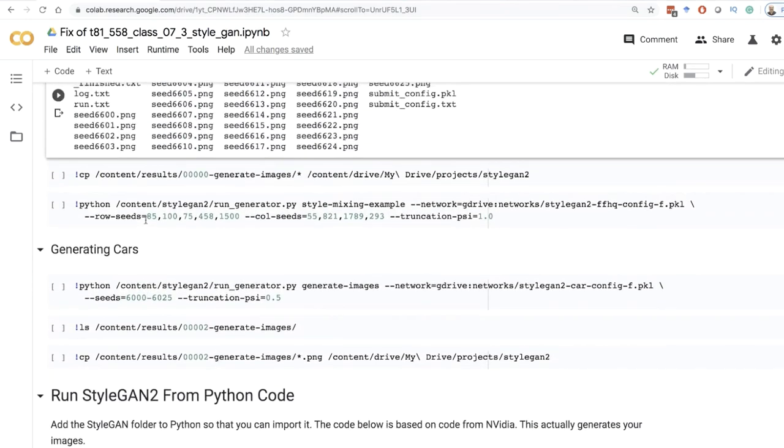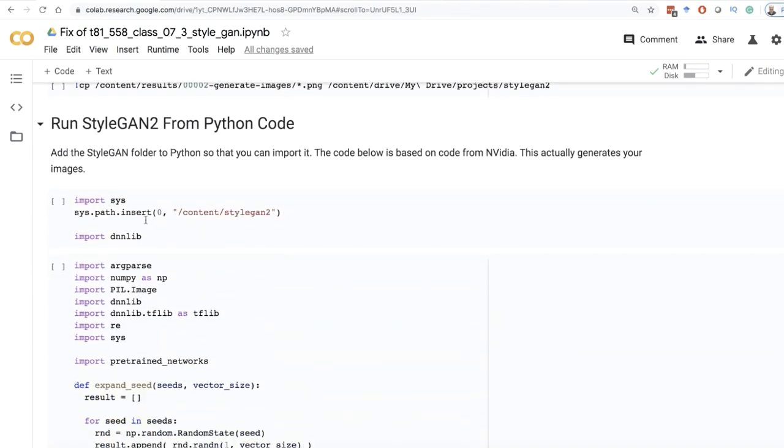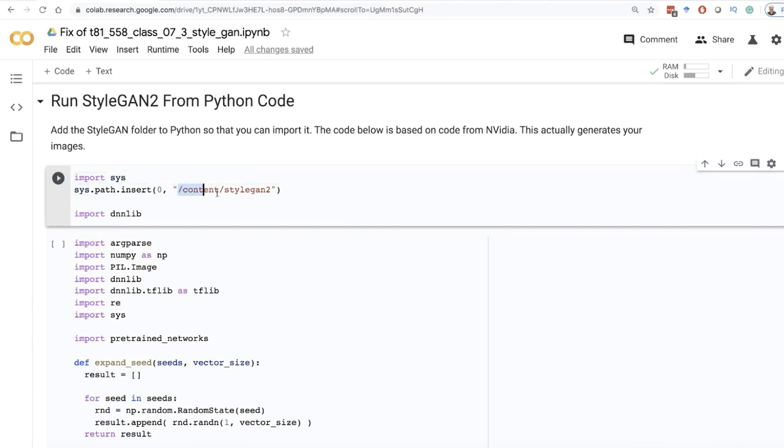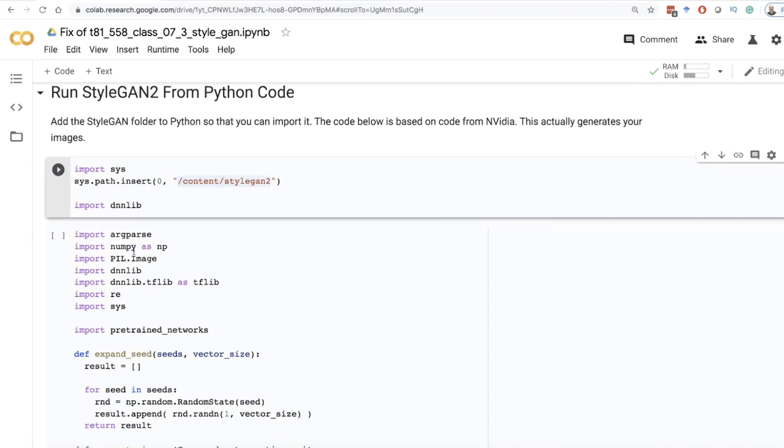So that was running from the command line. Let's go ahead and run these now from Python. This command takes what we just downloaded and makes that a package. And then we can import it, import dnnlib. That doesn't have any output, so it doesn't really say anything.